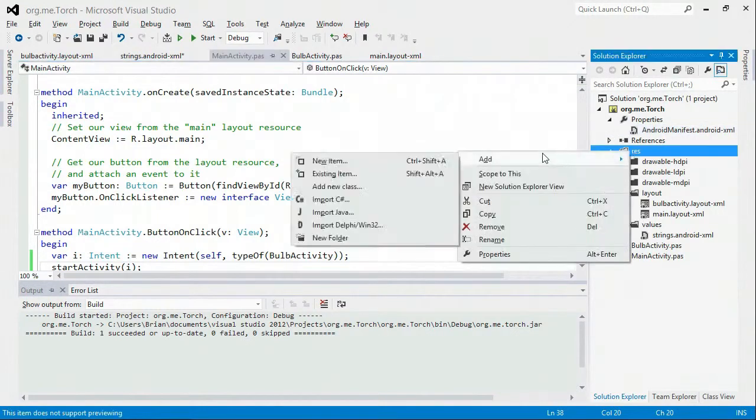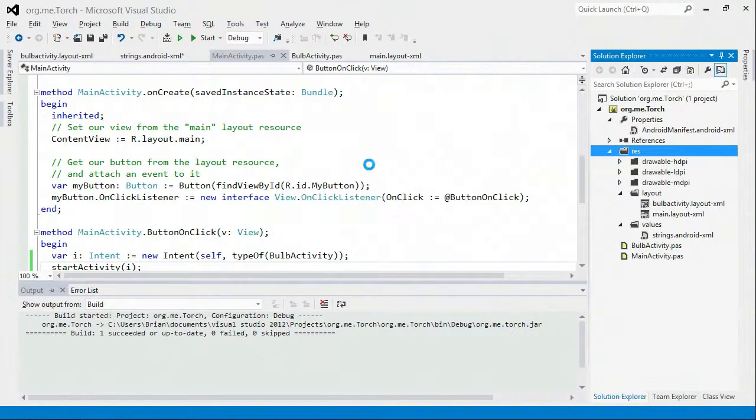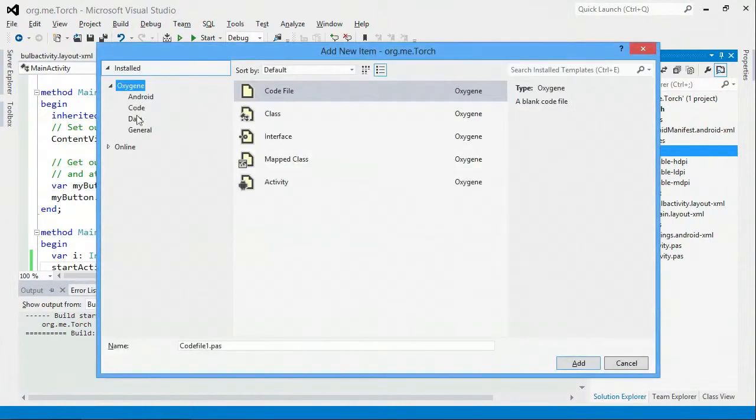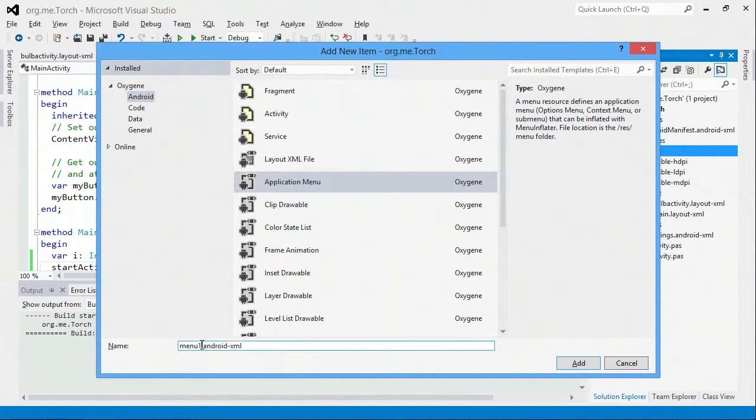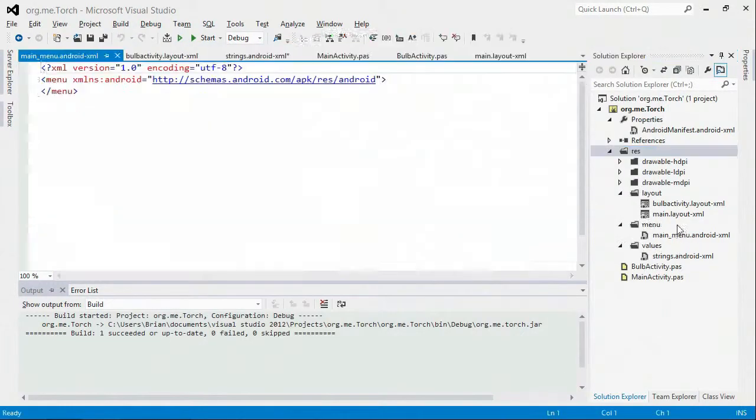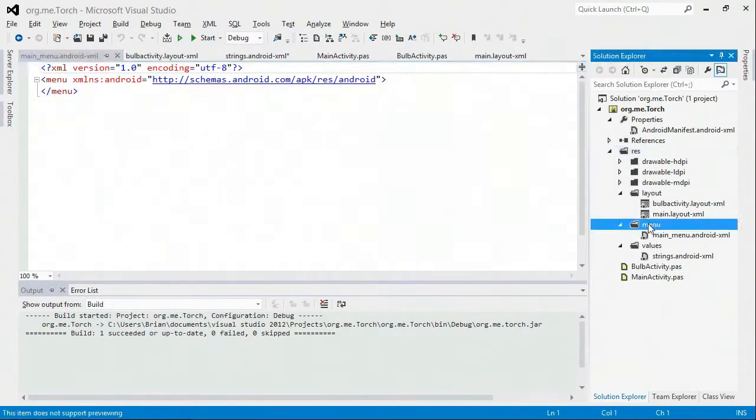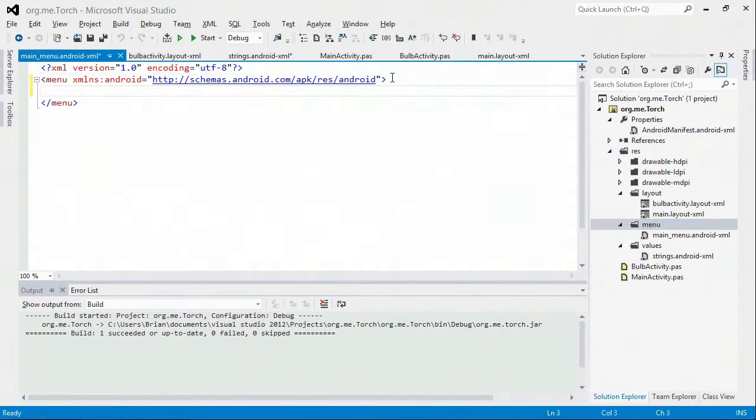So let's add a new item, and we'll make it an application menu, and we'll call it the main menu because it's on the main activity. We'll add that to the project, and that gets added in an appropriate subdirectory called menu, and it's got an appropriate basic template. Inside of this menu, we're going to add a new menu item.